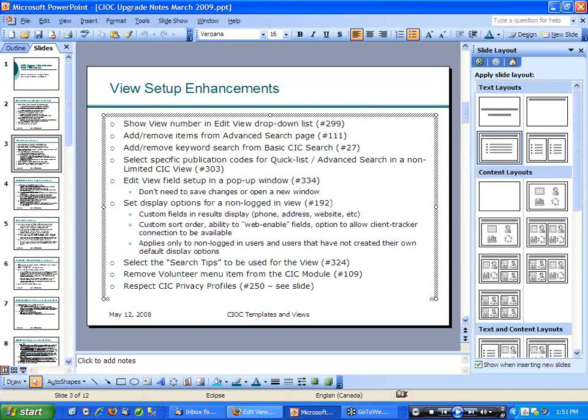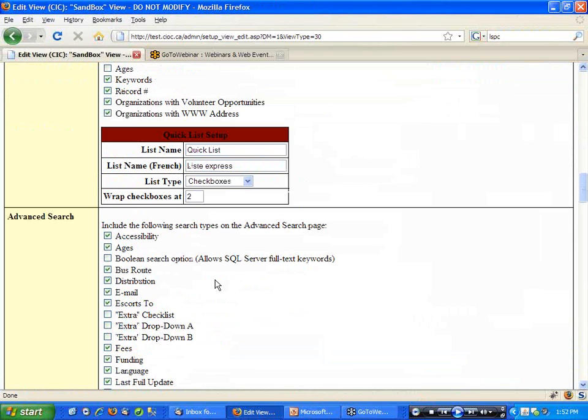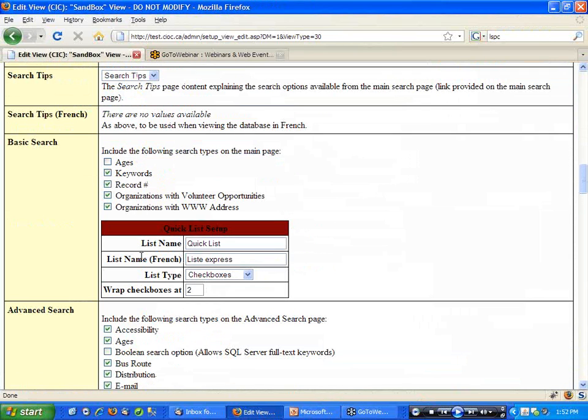Add and remove keyword search from a basic search. So again, we already had added the ability to configure your basic search page in a previous release. What we've done is specifically the ability to add and remove the keyword search from the front search page.